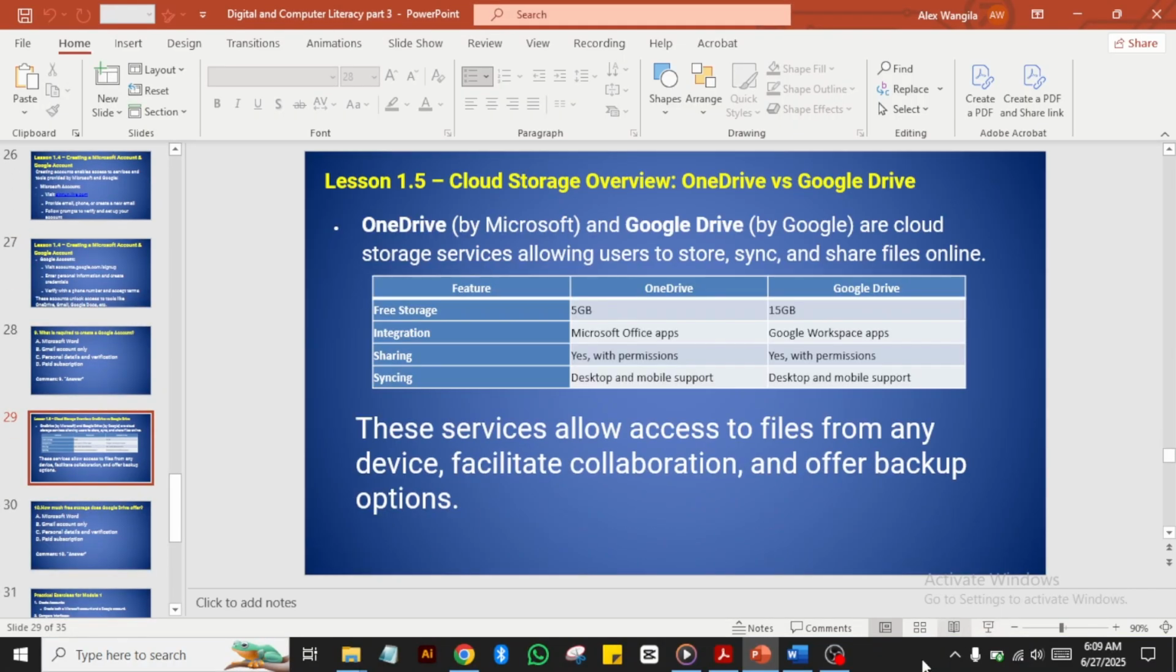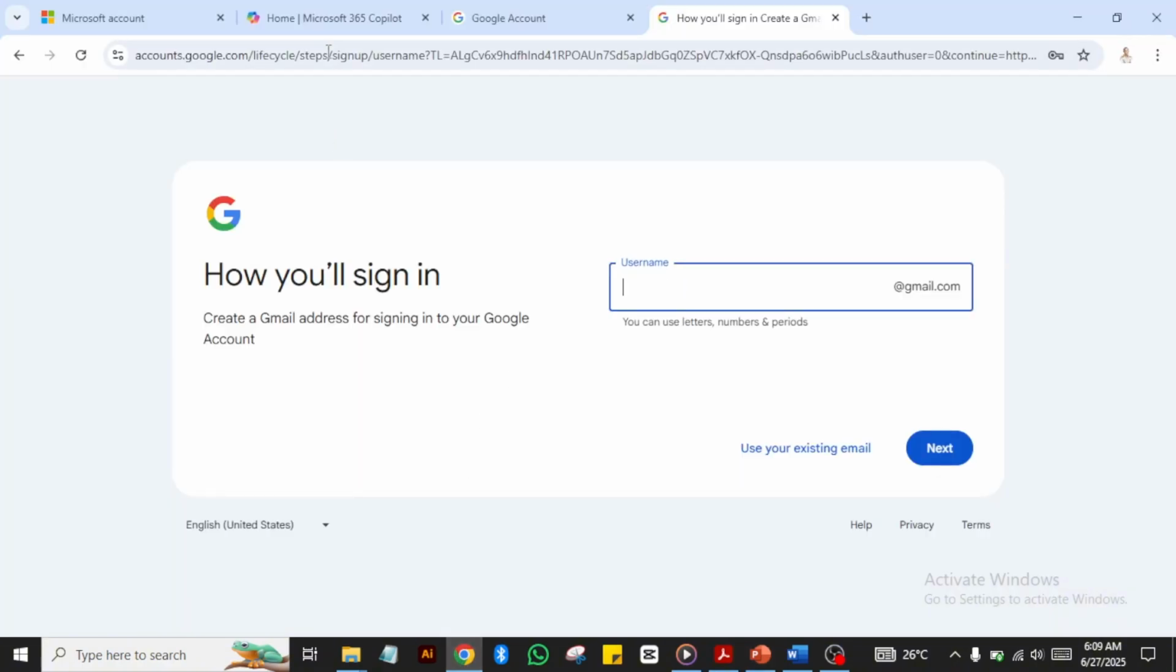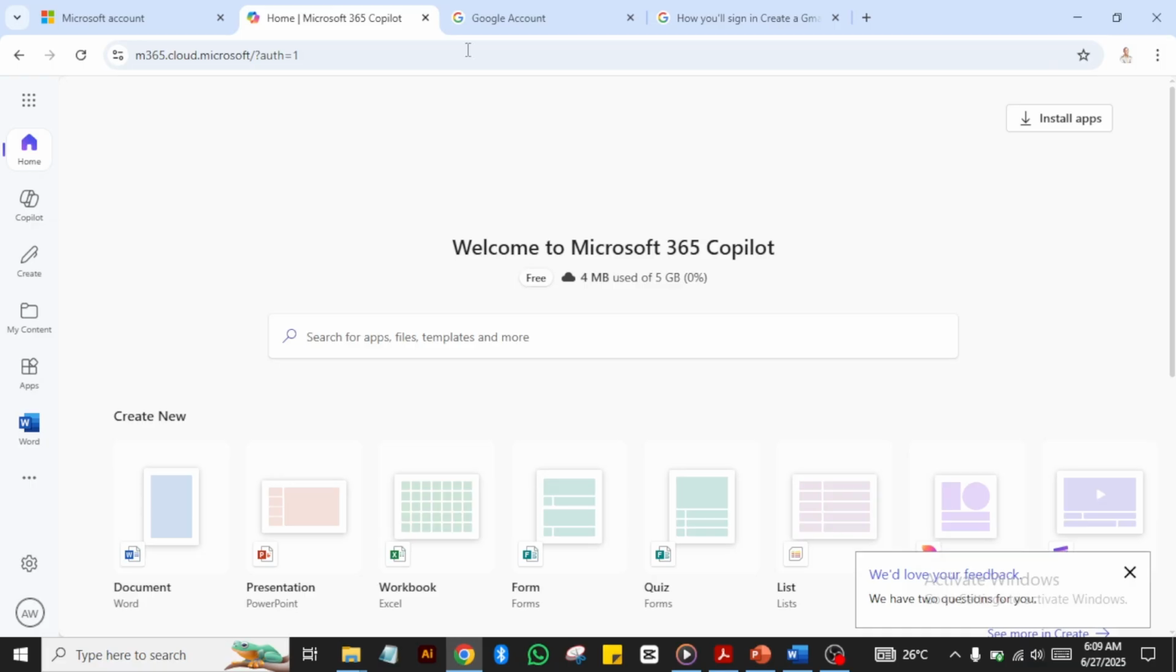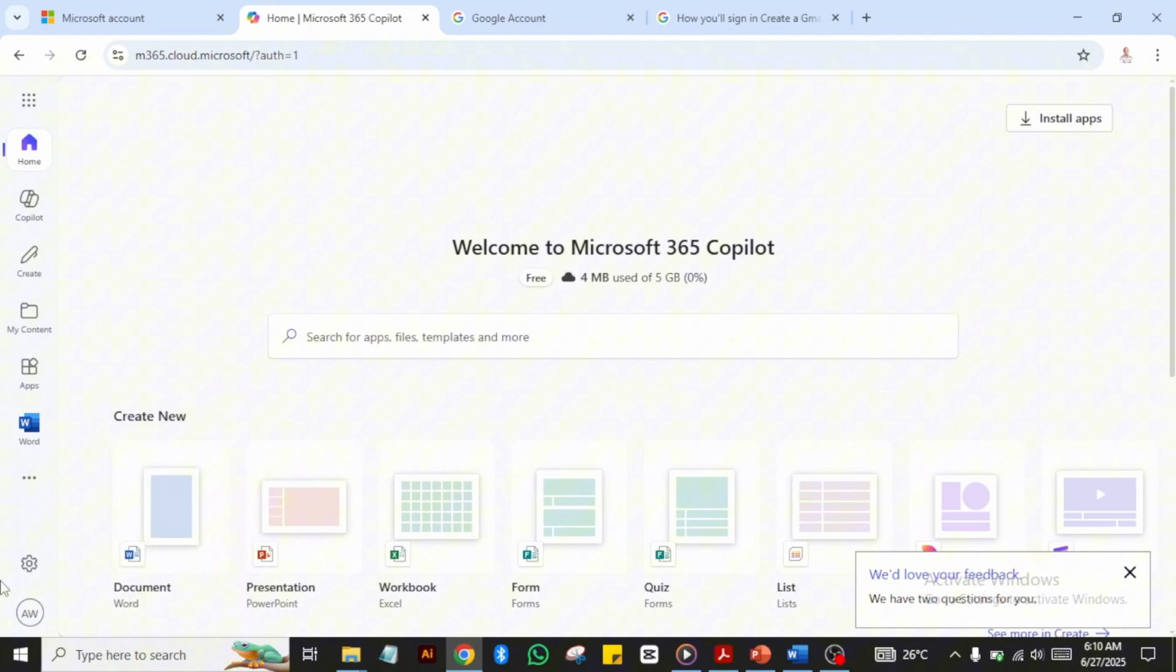Let me show you here on your Microsoft Office. As you can see here, the free storage is 4 MB used of 5 GB. This is the storage. This is my account, my Microsoft account. I hope you have created yours, and that's the way.